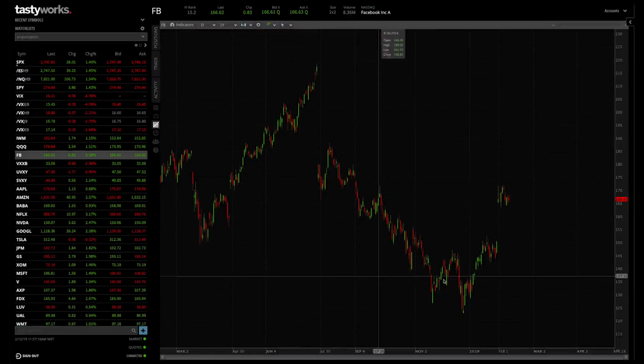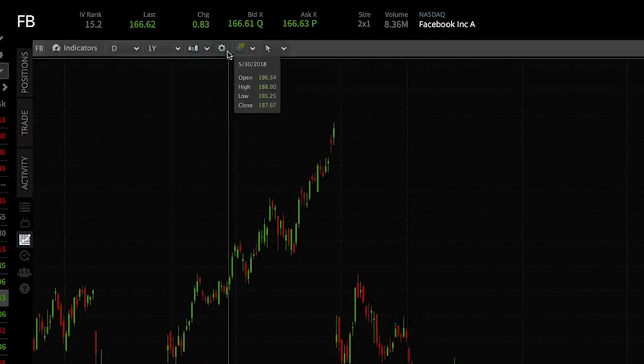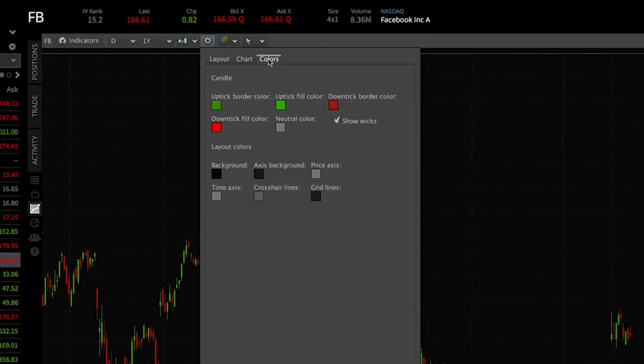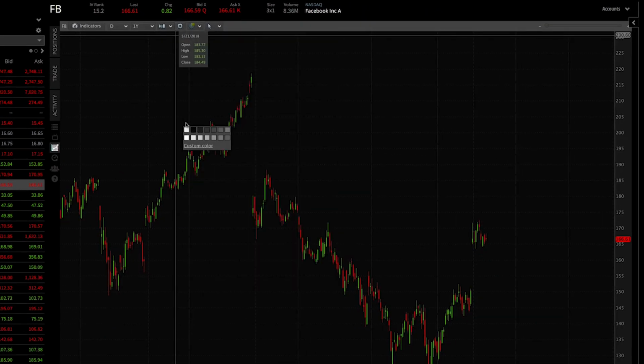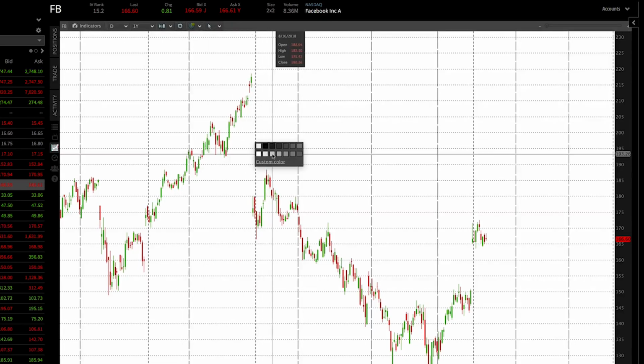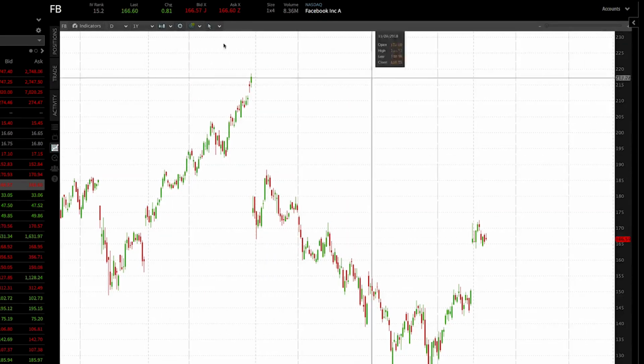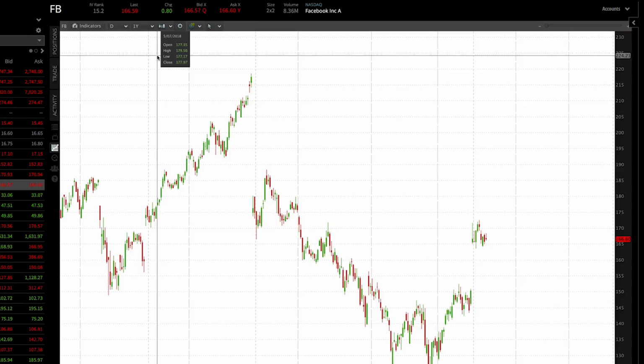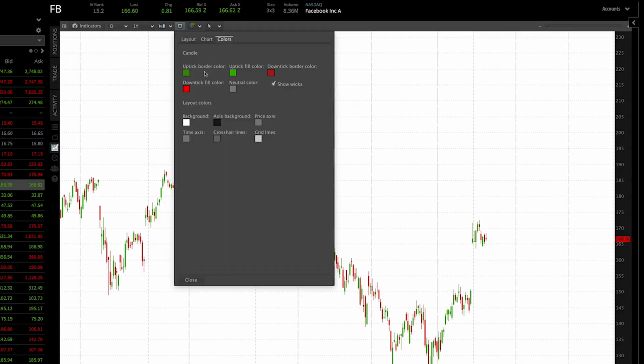Now personally, I like a lighter background on my chart, so I'm going to go up to the gear, go to colors, and I'm going to change the background by clicking on that background square, and I'm going to choose the light color. Now I'm going to go back into the colors, and I'm going to change the grid line to a lighter shade, and this is generally how I like to set up my charts color-wise, but you can go into these color settings and change the colors of the candles and the general layout colors however you like to look at your charts.